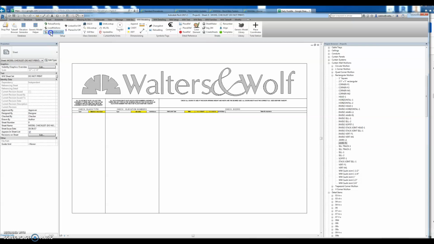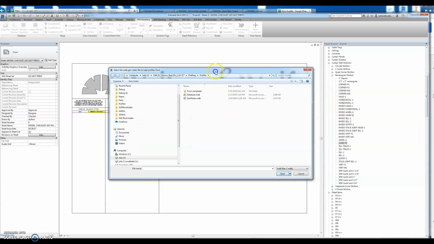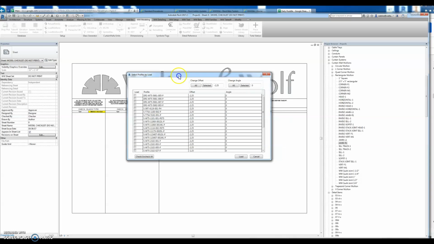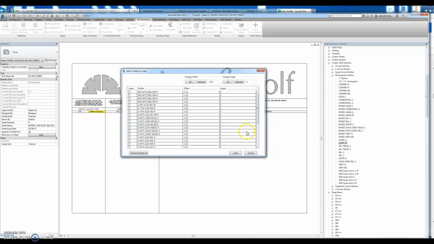So I'm in a test project right now. I'm going to load in some mullions from this GenNotes file. You just select the GenNotes file, and then you're going to get this table of all the profiles from a table in that GenNotes file. And you can check these checkboxes here to pick which families you're going to load into the project. You can set the offset and angle for each different family.